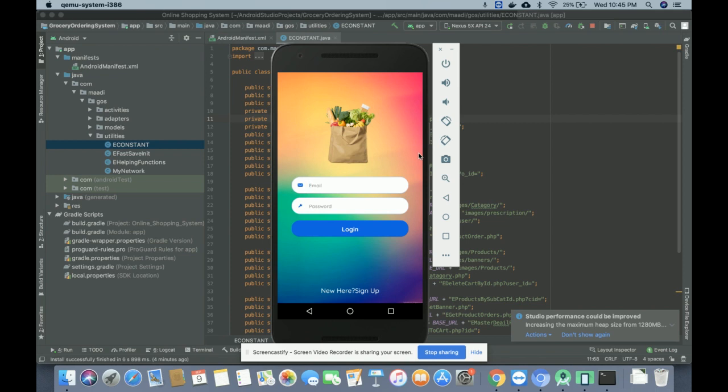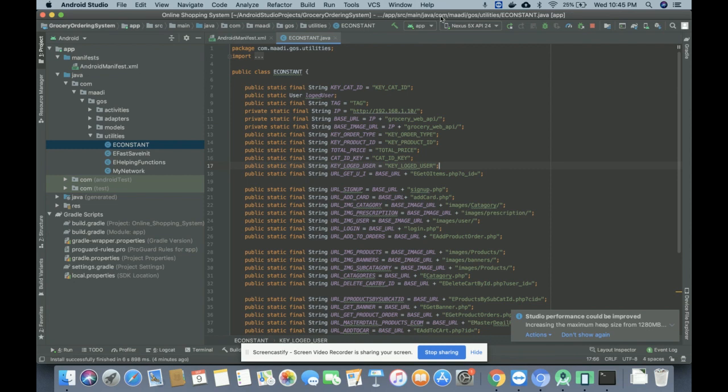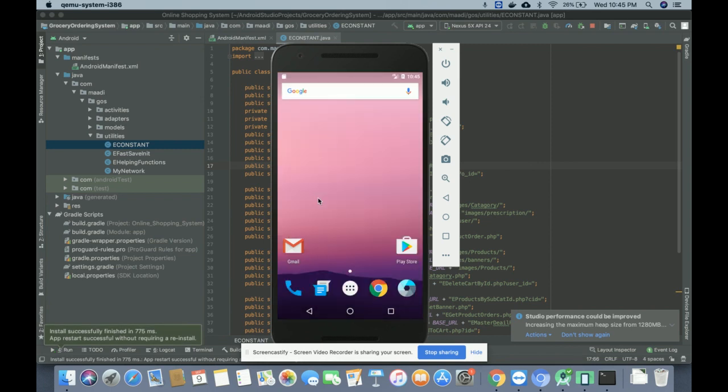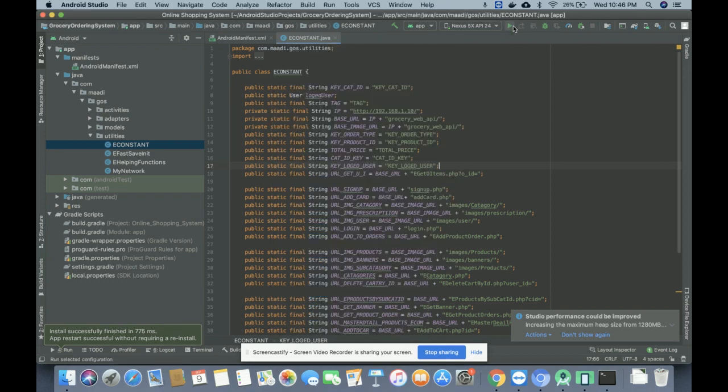Starting with the grocery ordering Android application. This is the Android Studio which I am using. You can import the project and just click on the run button. Once you click on run, the project will deploy on your emulator or your mobile. To deploy directly on your mobile, you need to enable USB debugging, and you need to allow the app to install applications through USB. So I am running this application.